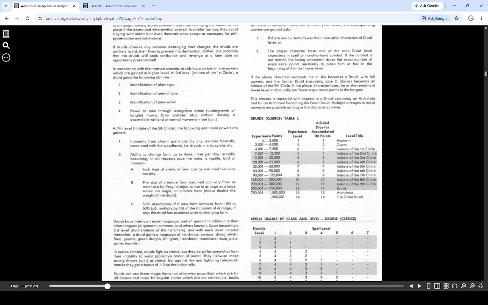So those are some of the limitations. They do get some bonuses, though. They can identify plant types, animal types, and whether water is pure or not. That can be helpful in certain situations. They have the power to pass through overgrown areas. So if there's some area that your DM, say, has blocked off with thorny bushes, and the group can't get through, well, the druid can.